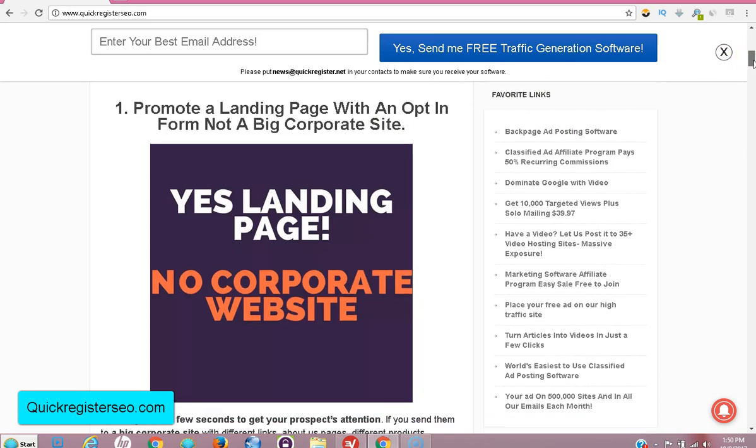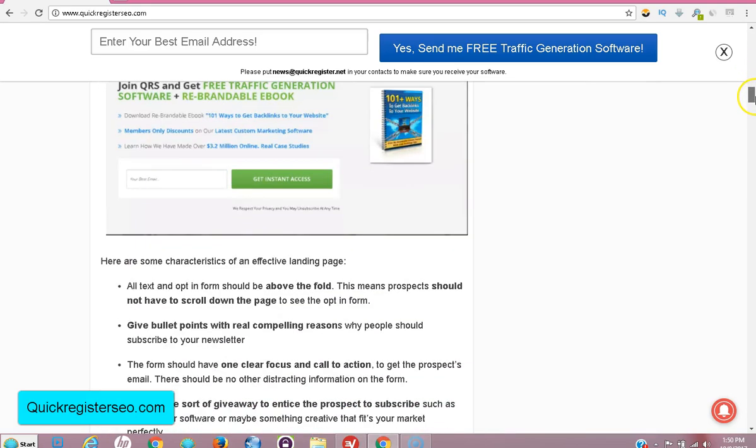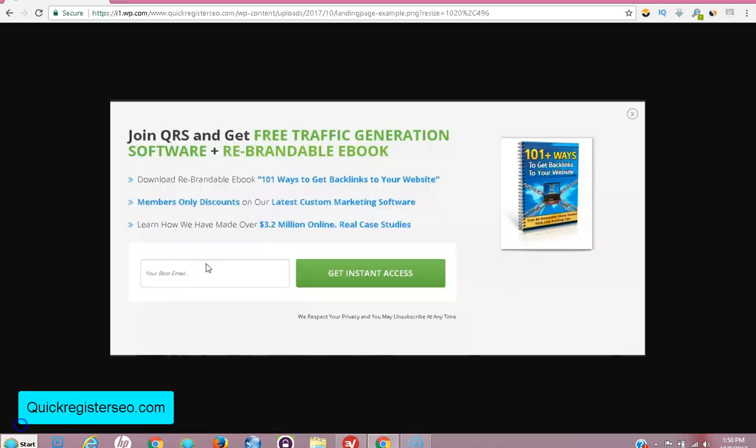The best way to go is to get an opt-in form, a squeeze page, where the entire goal of the page is to get the person's email address. So it's going to look something like this. So this is an opt-in page, or a squeeze page as they call it. And the reason they call it a squeeze page is that the only action that you're asking people to take on this form is to give you their email address.